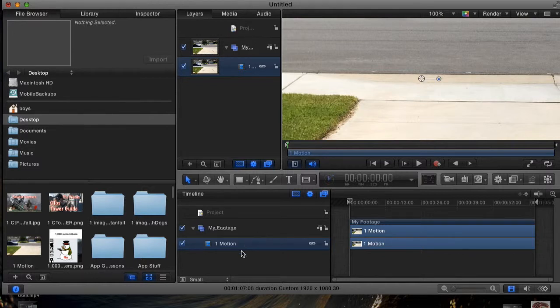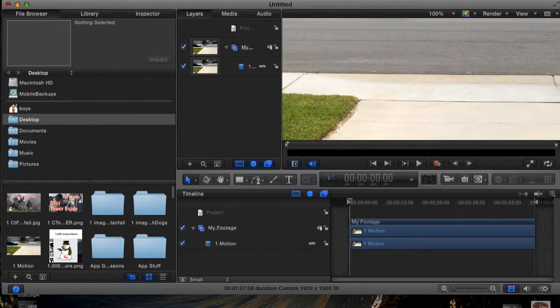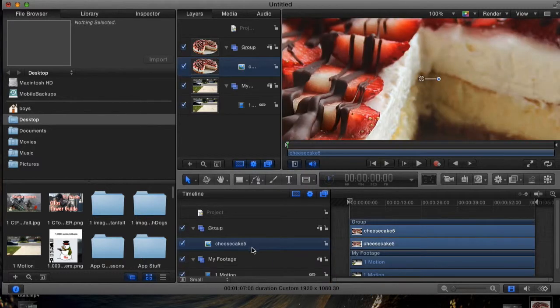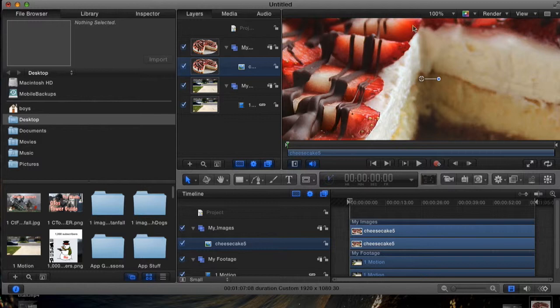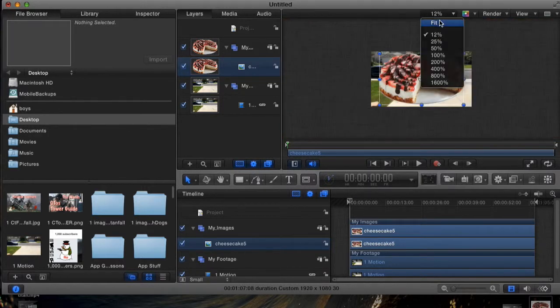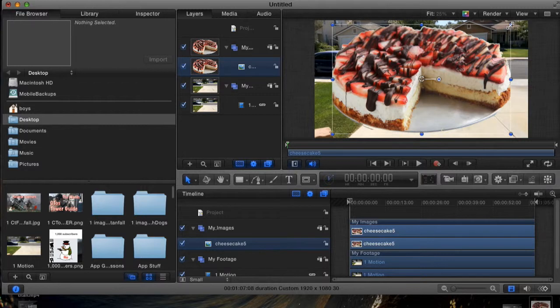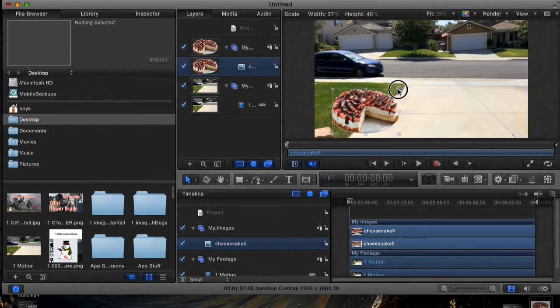So we're also going to create another group which is going to be an image, but I'm actually just going to drag it in and it should automatically create the group for me. This group's going to be called My Images, and this is the cheesecake that we had in previous, and that is not how big we want it. So we're going to go to fit up here at the top right hand corner. We've covered this in the previous tutorials, so you should know this. I'm going to go to fit, that way it perfectly fits, and I'm going to shrink the size of this. Let's go pretty small actually, that way we can see it.